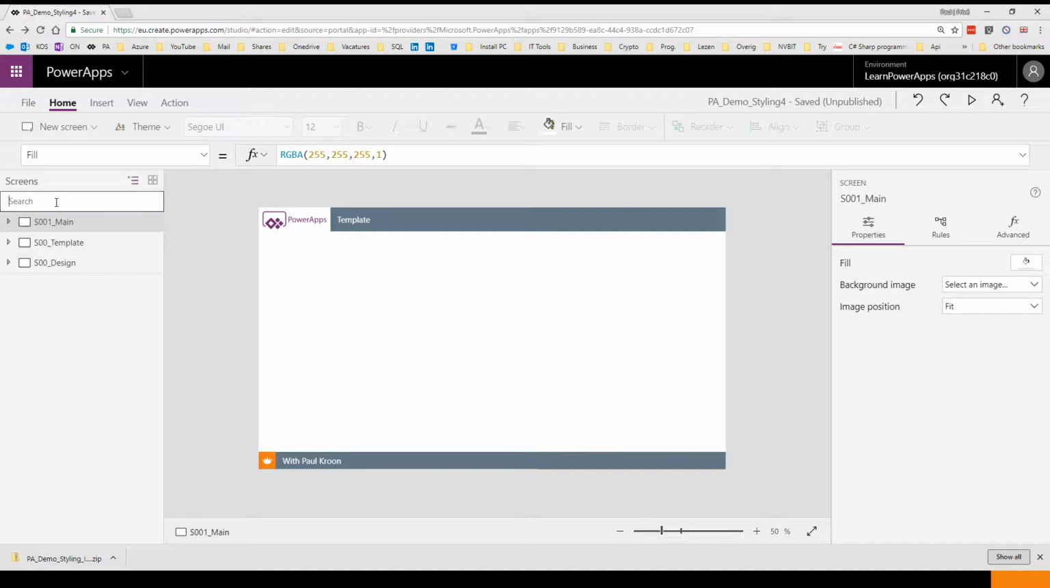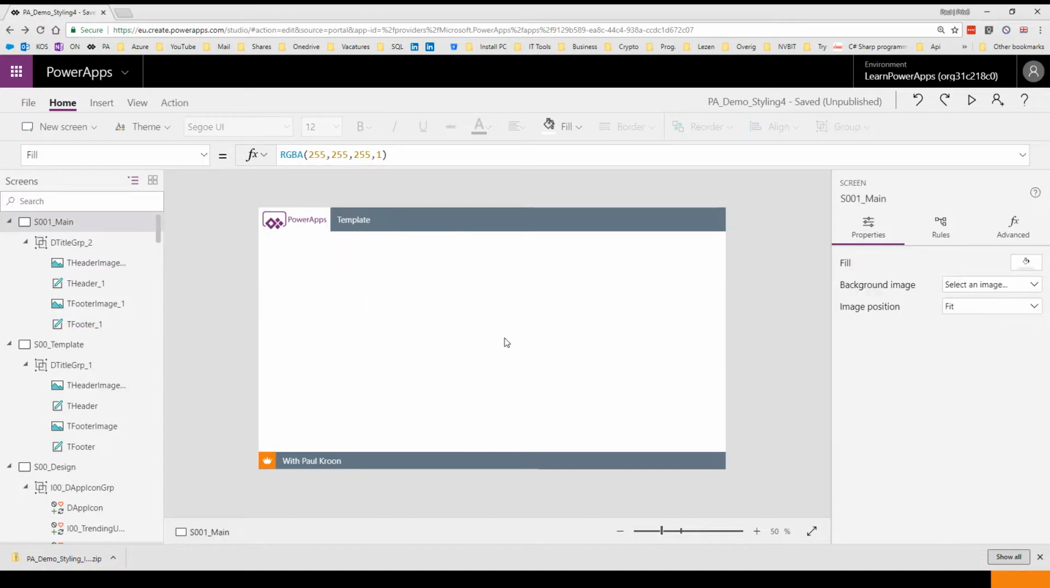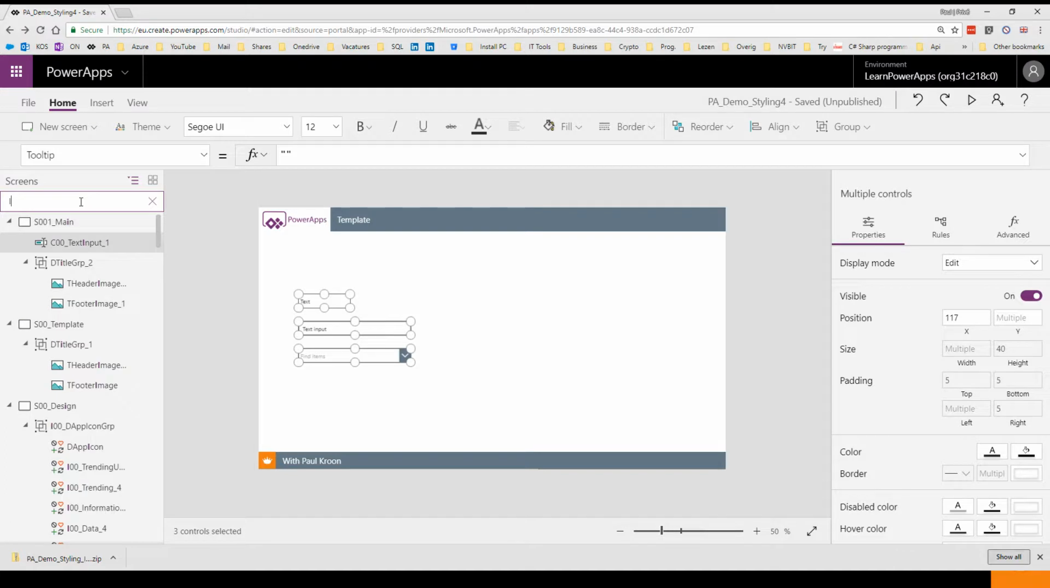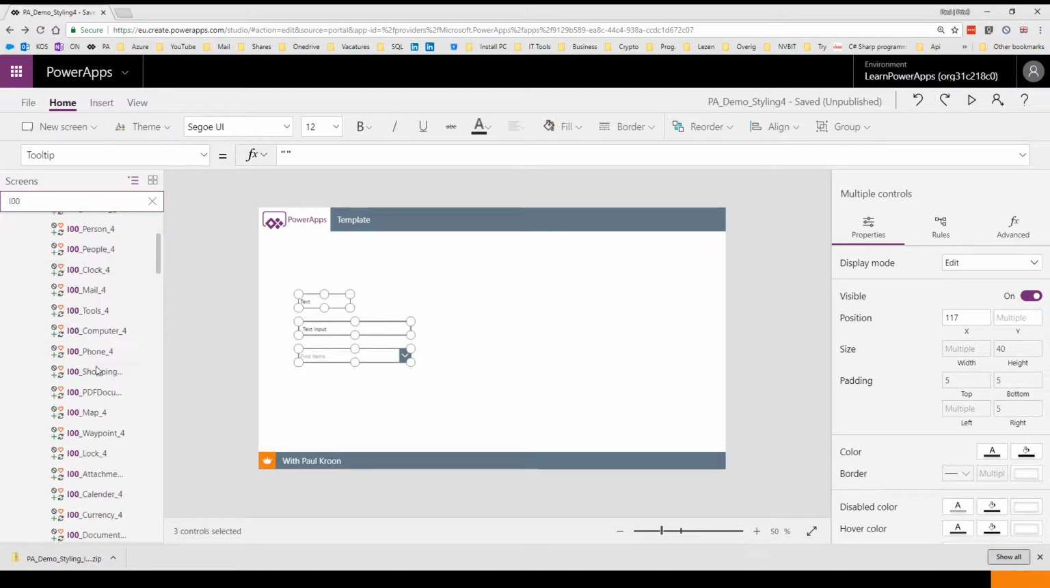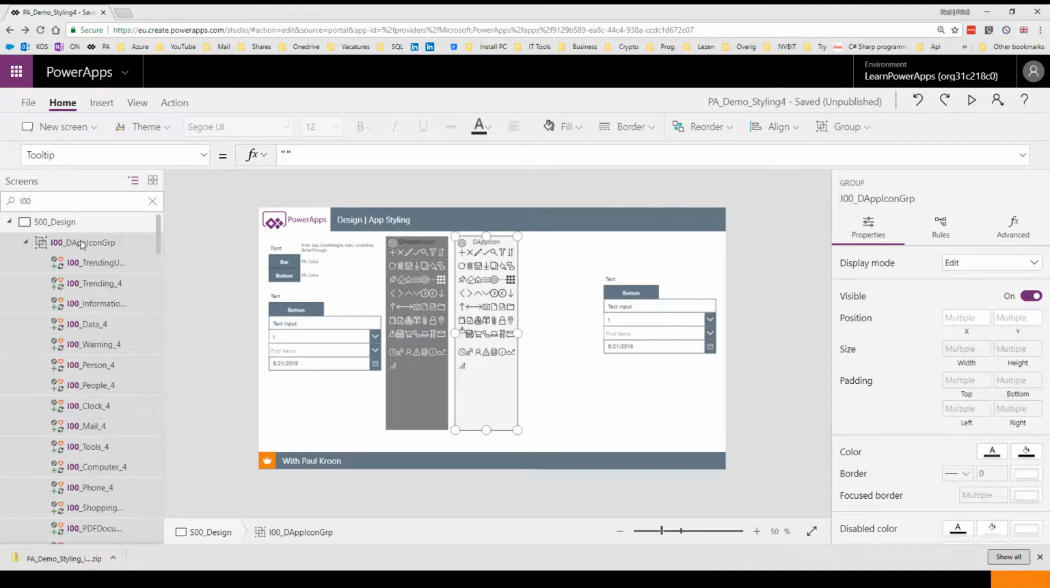When we go to the design view, we can search for our controls and select the text input box, a combo box, a button, and a label, and we want to add them to our main screen so we can use them in there. And we want to do the same for our icons. You see I called it Y00 so that I can easily find my icons. So here I have the app icon and the header icons.